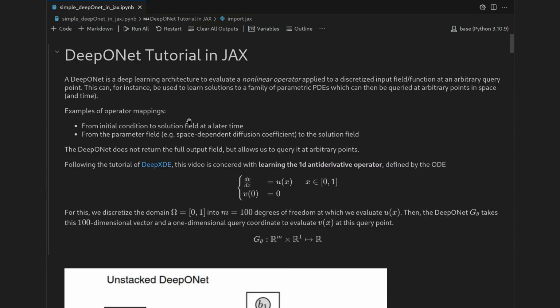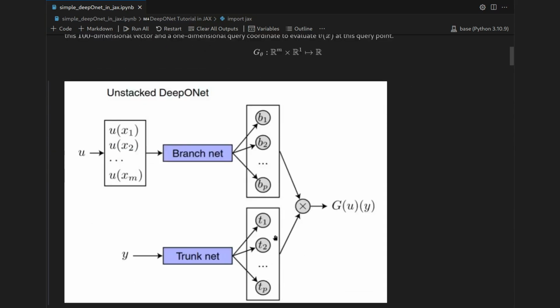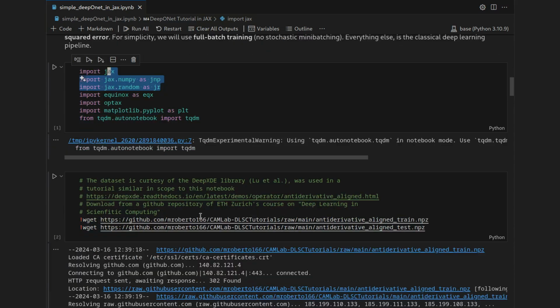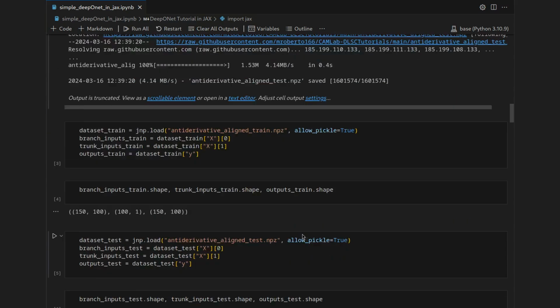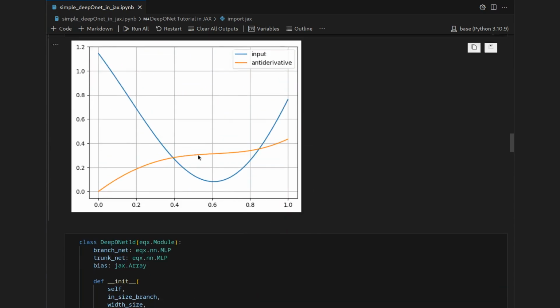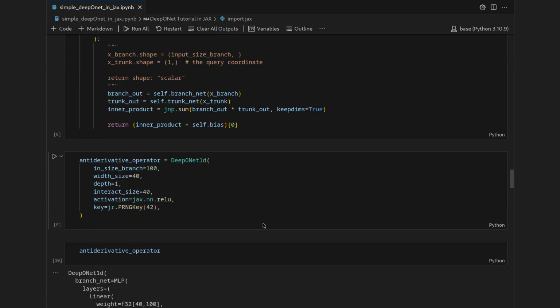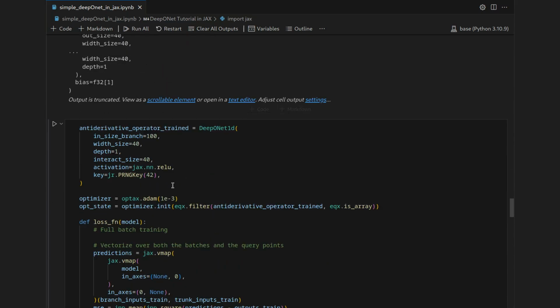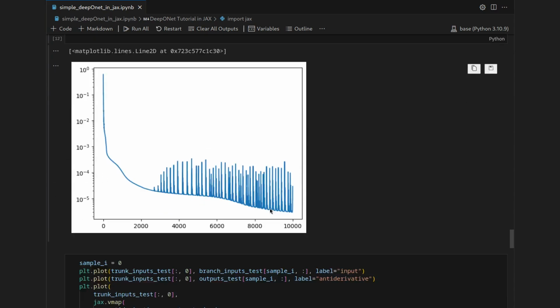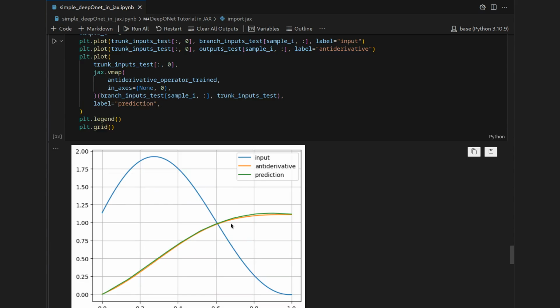In this video, we're going to implement a simple DeepONet in JAX to learn the 1D antiderivative operator. For this, we will first go over the theory of deep operator networks. Then we're going to download a very simple dataset, which we're going to inspect. Then we're going to implement the DeepONet architecture using the Equinox deep learning framework. Afterwards, we're going to train it in a very simple feed-forward supervised learning setting. And finally, we will assess its performance on the test dataset. Let's get started.